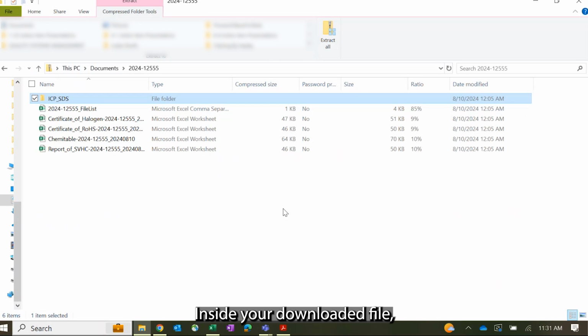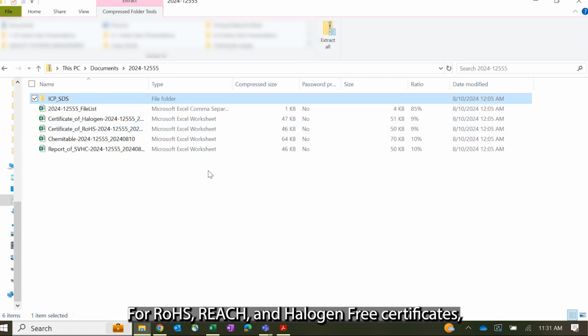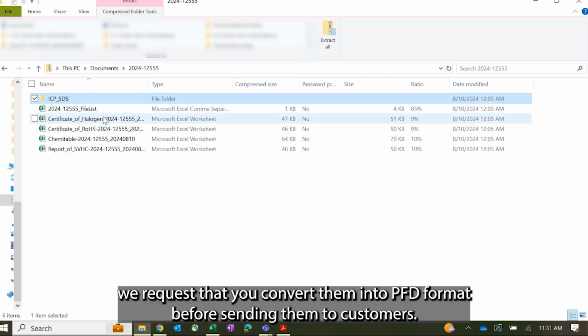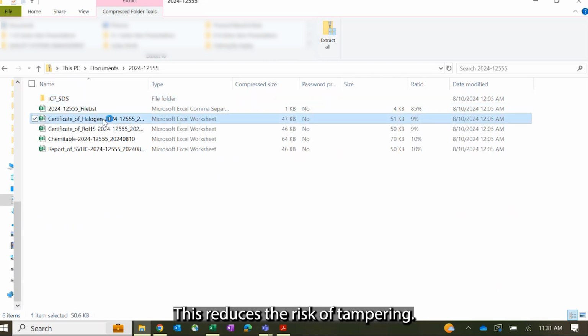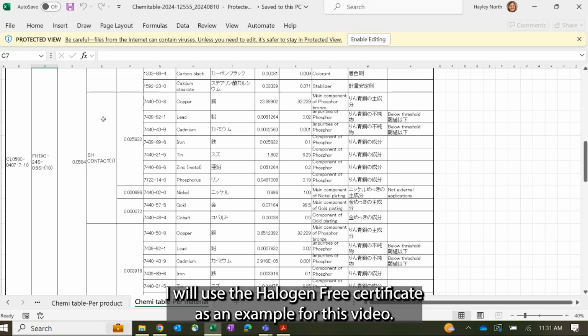Inside your downloaded file, you will find all of the items output from the database for the parts you requested. For ROS, REACH, and halogen-free certificates, we request that you convert them into PDF form before sending them to customers. This reduces the chance of tampering. I will use the halogen-free certificate as an example for this video.